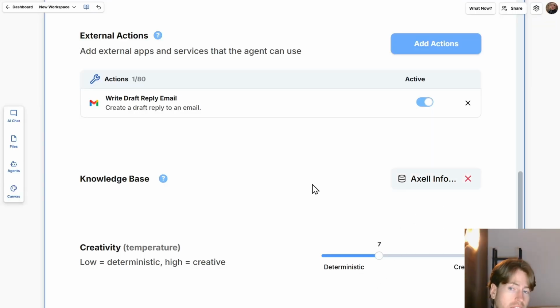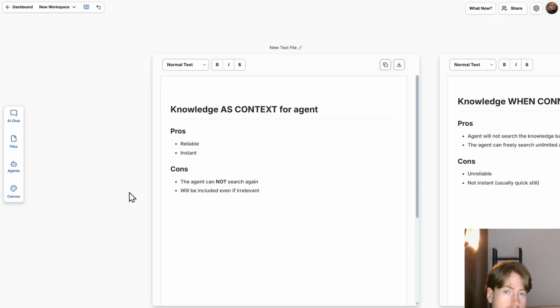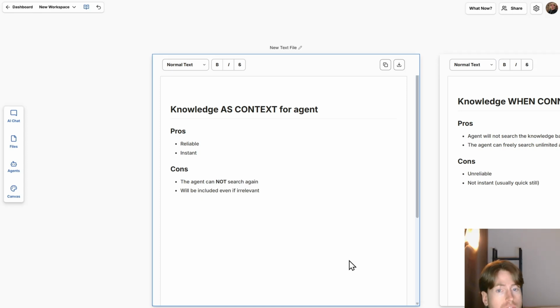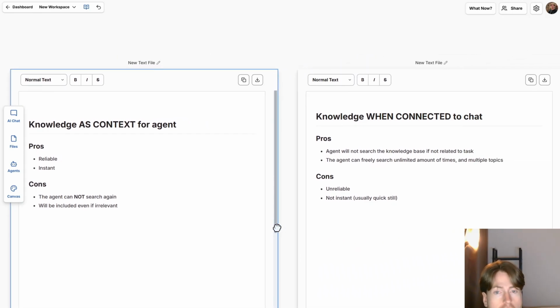Now, anytime this agent is used or called upon, the message will also include information fetched from the Axel information knowledge base. When we use knowledge as context for the agent, then it's going to be reliable, always included, instant, but the agent cannot search again, and it will also be included even if it's irrelevant.